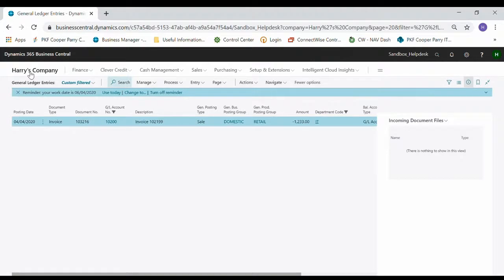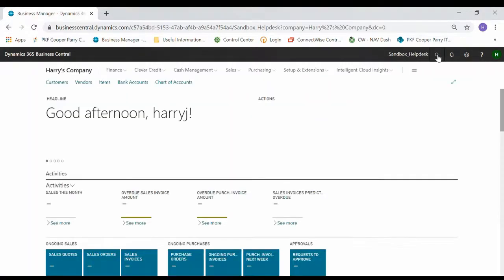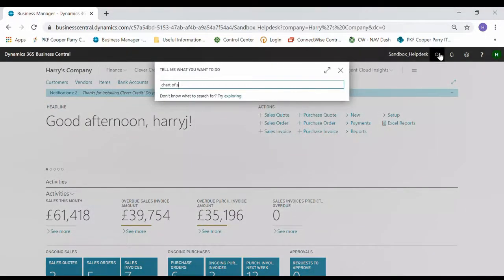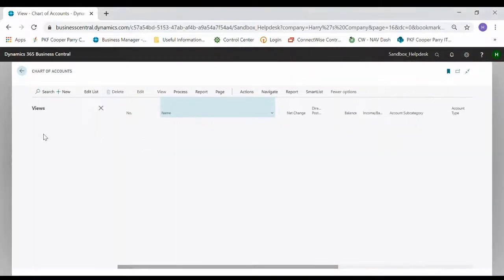But then we can go back onto the chart of accounts and we should be able to see, put our filter back on.